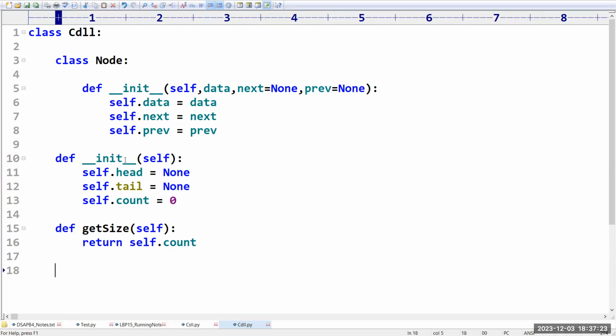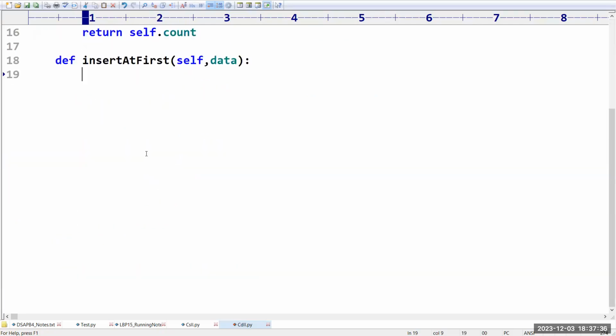Sir, now we will go with one by one. Somewhat complexity will be there here. Please try to understand. I am going to take insert at first. I am going to give the data field. We have to insert the data at the very beginning. Sir, how to do that?